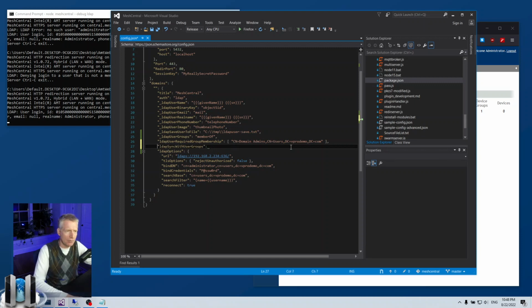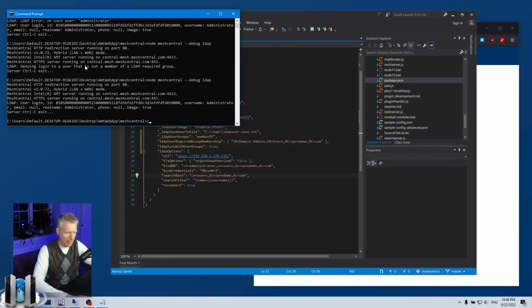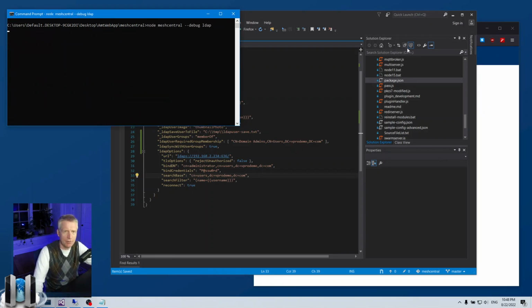So what you do is you say LDAP sync with user groups. That's the key, and you put true. And if you just put true, then the thing I just talked about is going to happen. When somebody logs in, then automatically all the membership groups that are part of an LDAP will be created as user groups. So I just set that up to true. I'm going to reset my server.